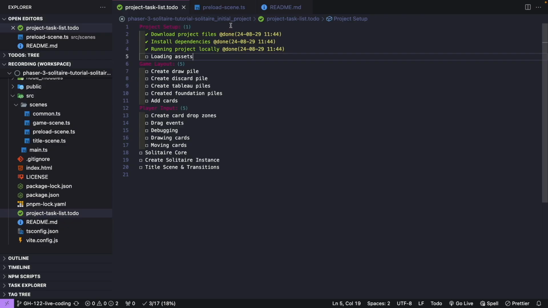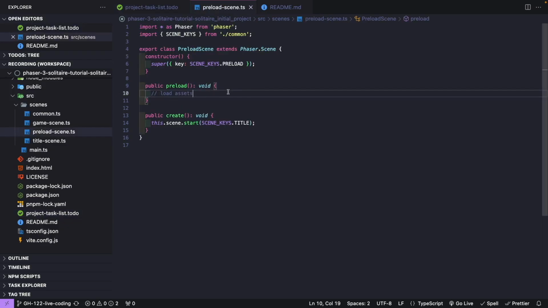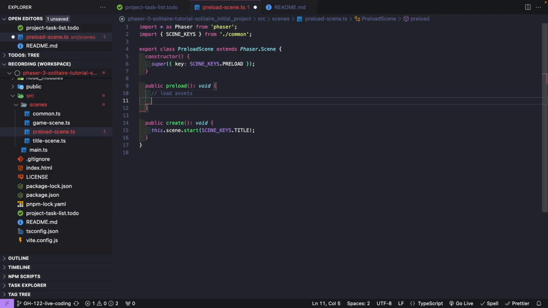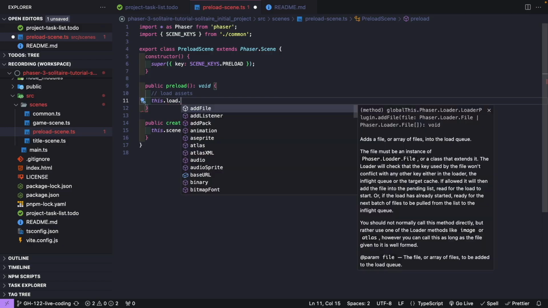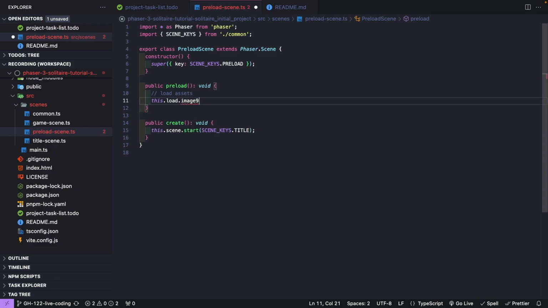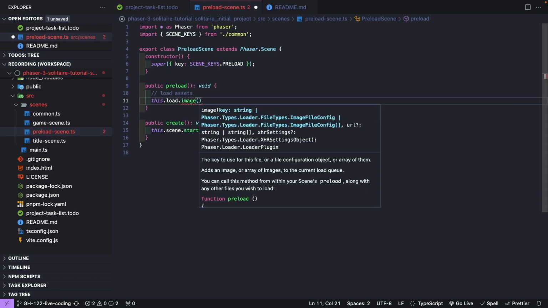To do this, let's jump over to our preload scene, and we're going to jump into our preload method. To load in our assets, we're going to do this: we'll do load, and this will reference our loader plugin. Now this plugin will give us a number of built-in methods for loading various file types. If I want to load in an image, as an example, I can use the image method, and then it's going to provide me all of the arguments that I need to provide.